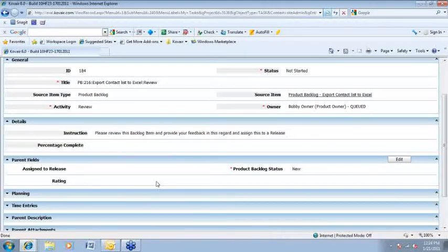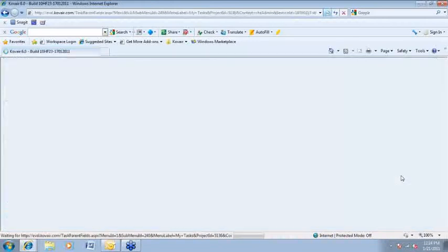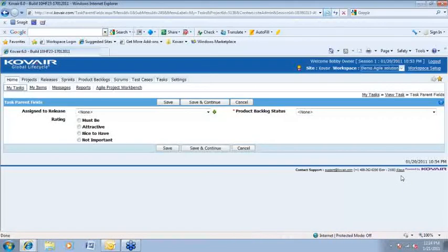The essence of including this parent field section is that you can do your job right from here and do not need to navigate to different parts of the application to update all this information. So you can concentrate on your task and update all the information you wish to.